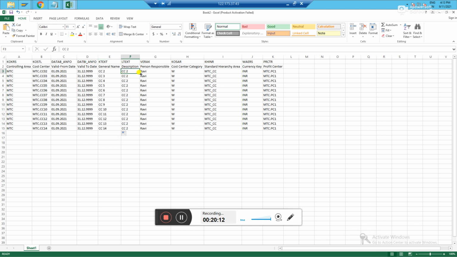So a bit of Excel knowledge is needed for this LSMW. As SAP consultants, you normally have knowledge of it, but better you learn if you do not have basic knowledge. It's a basic knowledge only.